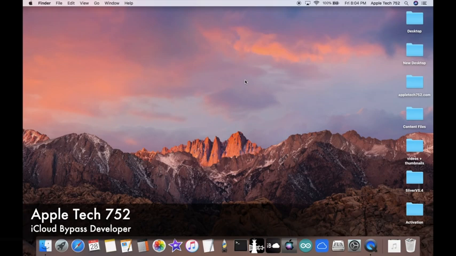There is a Windows version for this program, which you can find on appletech752.com. Under quick links, you'll see it as Windows Passcode Bypass Tool. However, the process is very similar to the method I showed previously for passcode bypass on Windows. So I'm going to link that tutorial down below in the description. And in this video, we're going to focus on the new Sliver 5.4 for macOS High Sierra and Mojave.